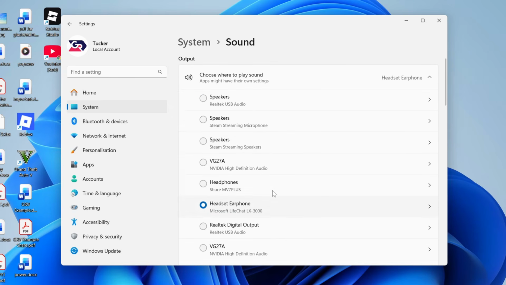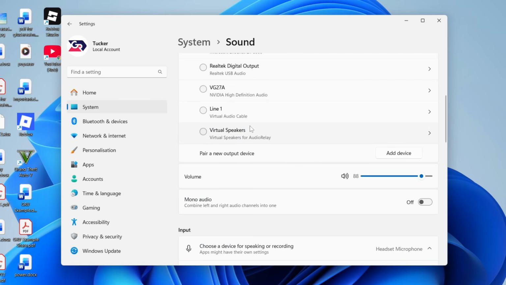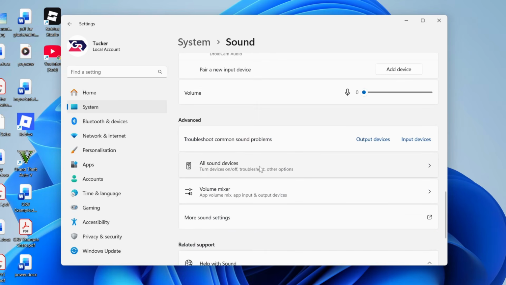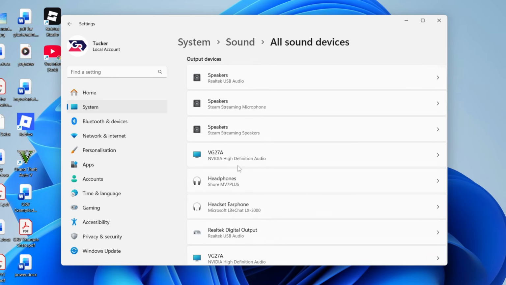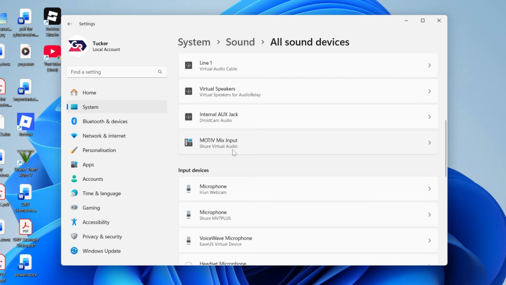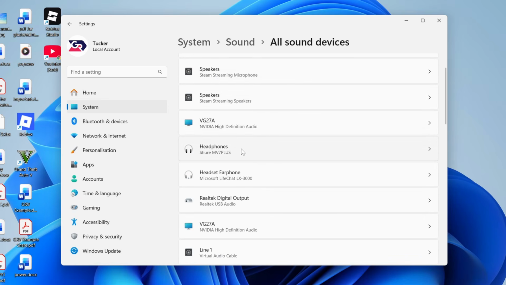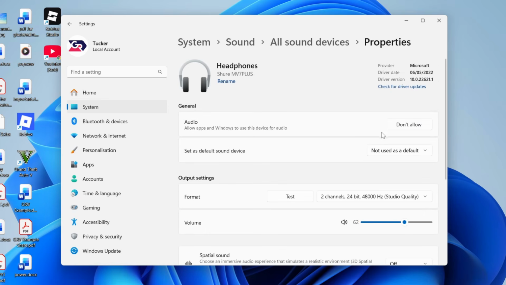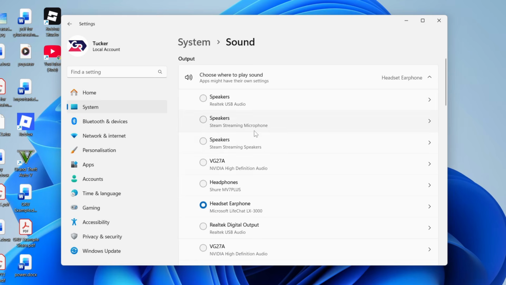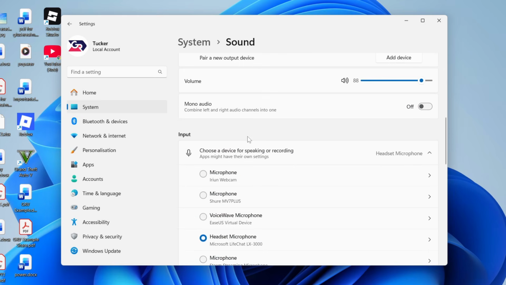If they're not showing in this list here, scroll all the way down, find All sound devices, and click here in Advanced. Then try going through here. If you see it, you can click on it and make sure you press Allow here for audio. That should then add it to the list up in the output devices, which you can then select it from. And then hopefully it'll start working.